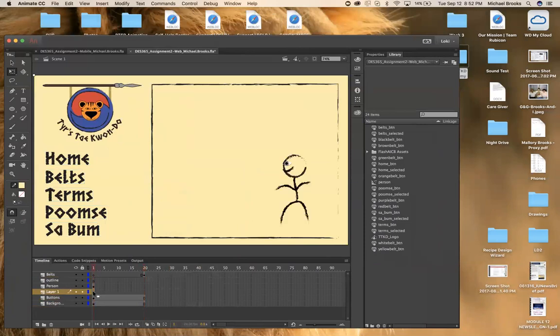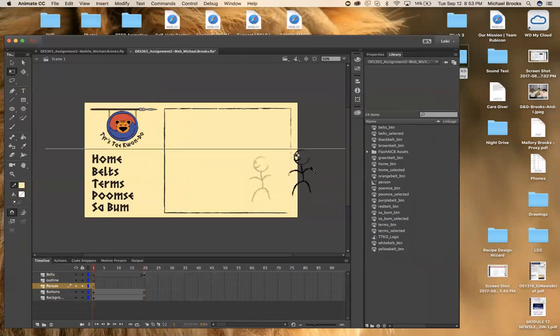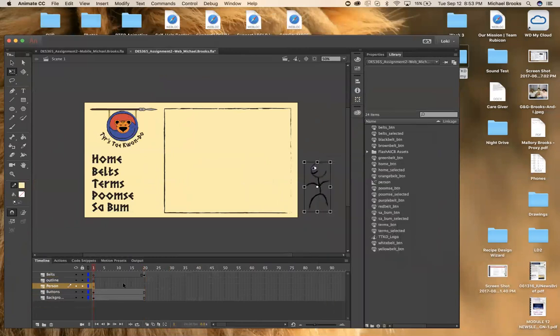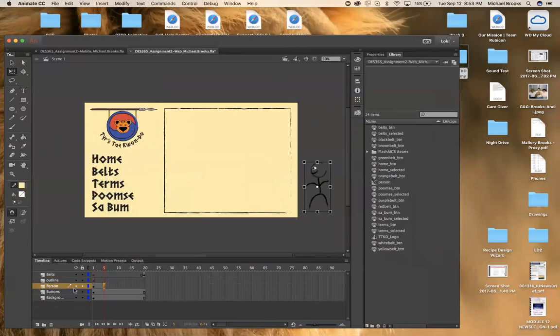All right, so layer 1. Somehow I got an extra layer. There we go. So the person, remember, the person comes flying in. So I need to shrink this down a little more. We're going to go to 50 just because. All right, now that person, we're going to right click, and he's a symbol already, right? So all we have to do is we're going to go to 5. Insert frame. All right, so that person is going to fly in.